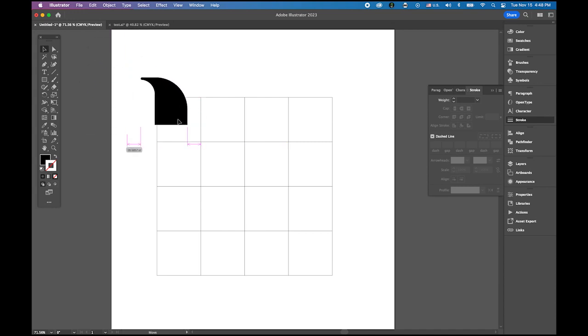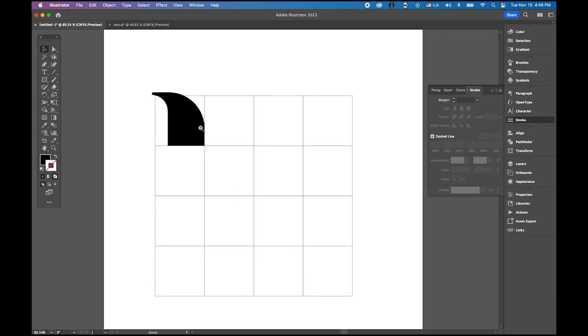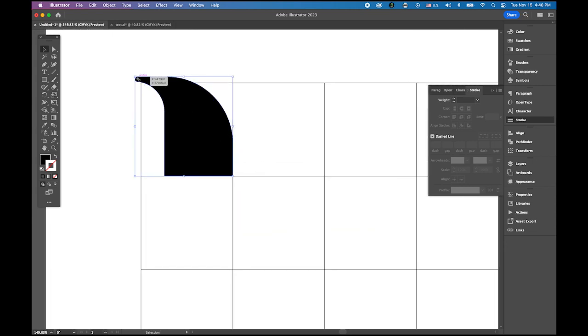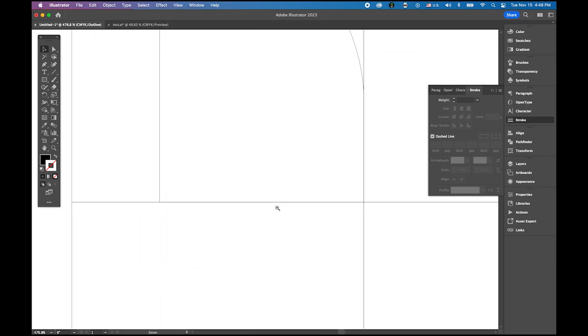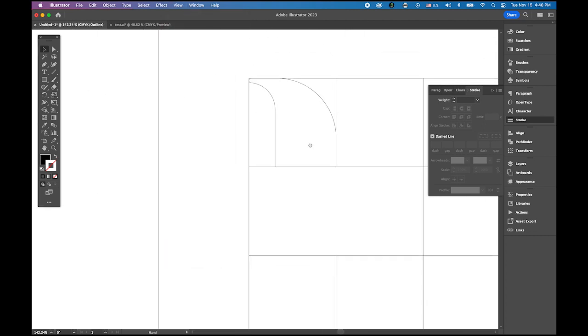Then place this on the inside of the first square. I'm going to make it smaller to fit like that. Just to be more accurate, let me change my view mode to outline. So let me check. I think, yeah, it looks good.